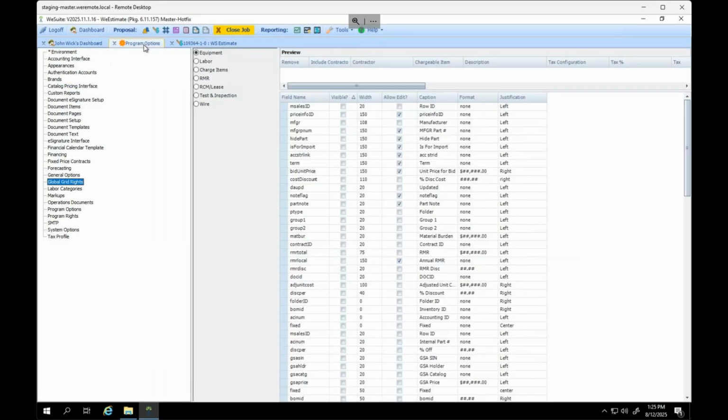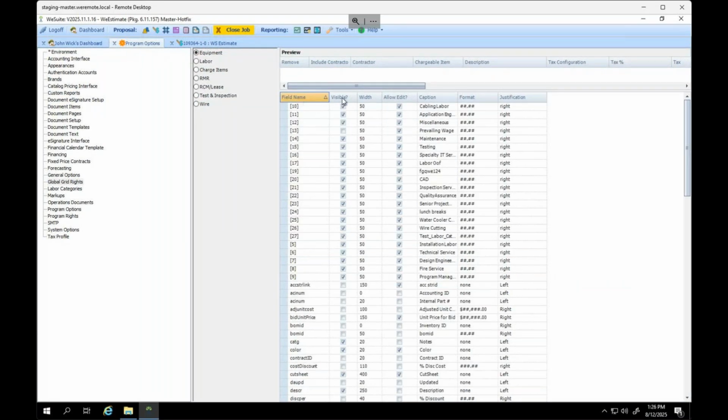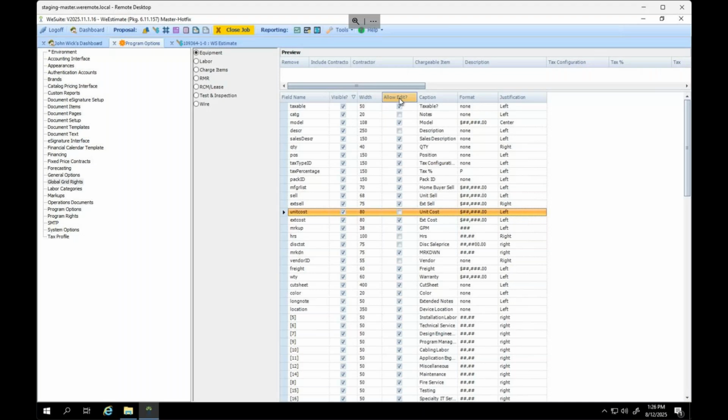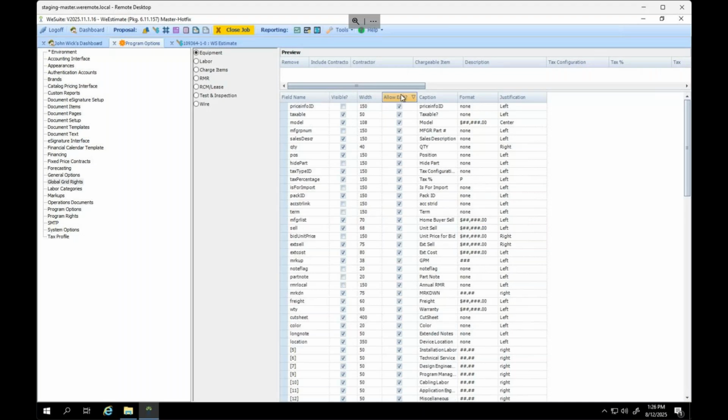On the program option screen, there's no way to re-edit. I would just do it by what's visible and what's editable. That way you know kind of what you're looking at. But there's no way to format these up and down. Yeah, it's a good question though. I hope that answered your question, Tim.